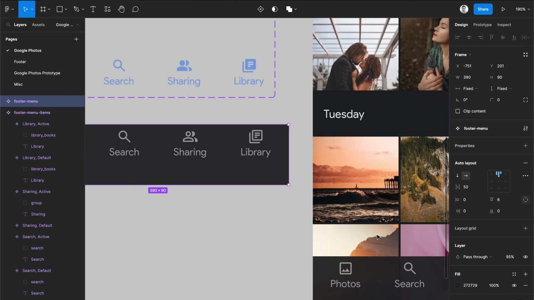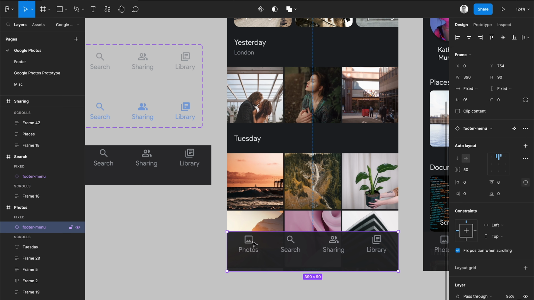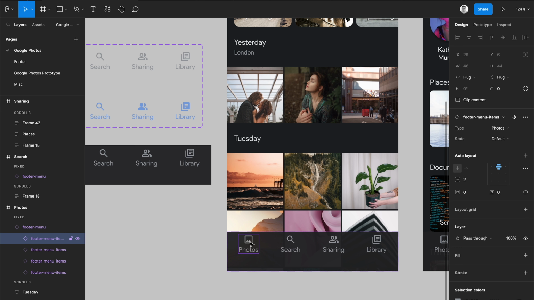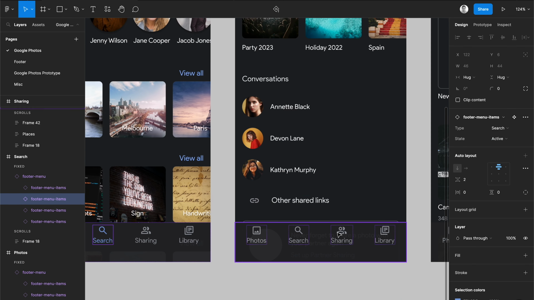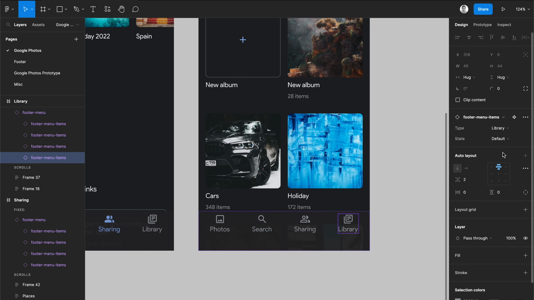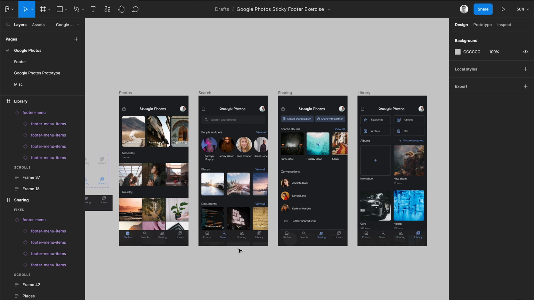Cool. Now the last thing we need to do is highlight the active menu items depending on which page they're on. On the Photos page, select the menu, then select the Photos menu item. Because we set this up as a component set, we can quickly change the state of this one from default to active. Let's do the same for search and sharing and finally library. Now let's test this prototype one last time.